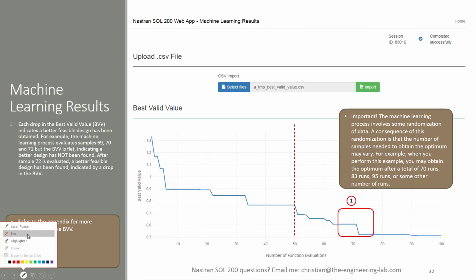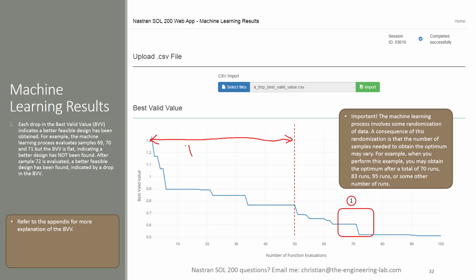So remember that the first 50 runs, so that would be from here to here, this is going to be used to construct what's called the training data. And here I'll just write TD. This training data is going to be used to generate the surrogate model. Now, the surrogate model is going to be used to predict the output of Nastran without actually running Nastran. Once you have this new surrogate model, you use the surrogate model to build the acquisition functions.